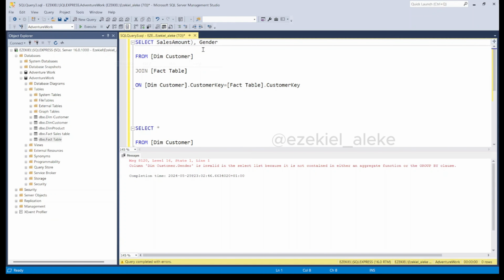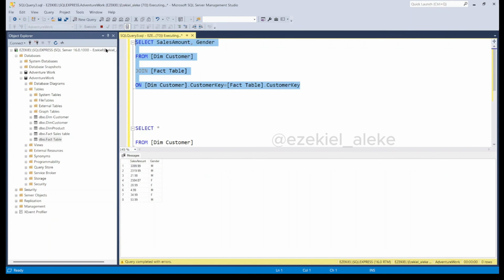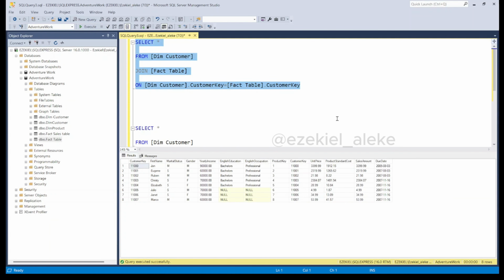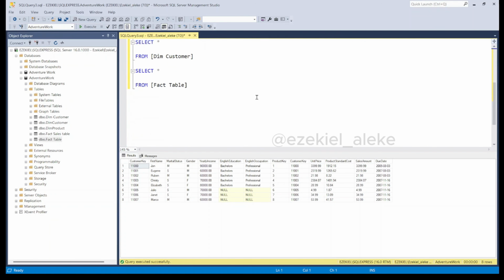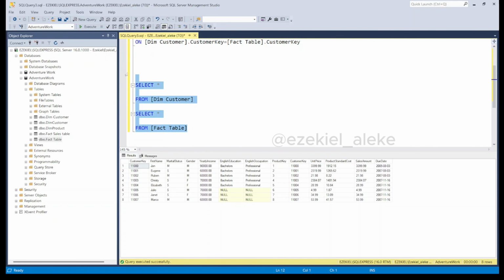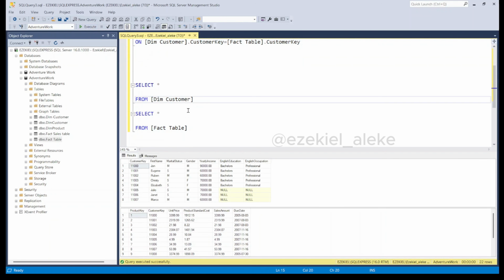Let's remove this and this as well. Now let's execute it. Let me select everything from both tables so I can show you an example. Execute. You can see it has already joined the two tables, so you can see everything from the two tables. Now let's execute these two tables separately. I executed this one and it returns the first table, and this will return the second table.